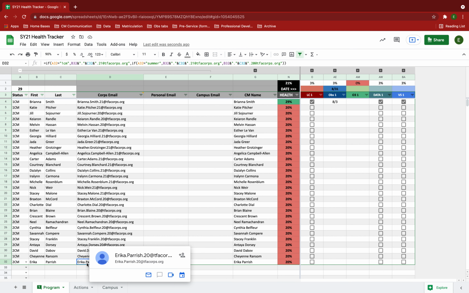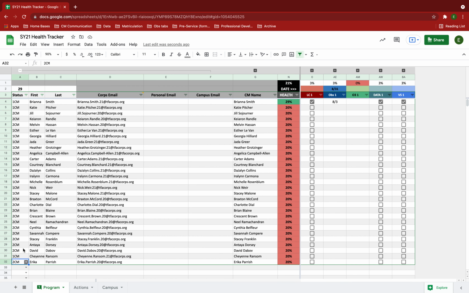The email address is changing based on the status. So make sure that when you enter your core members' names that you are reflecting whether or not they are 1 CM or 2 CM, or this email address will be wrong.